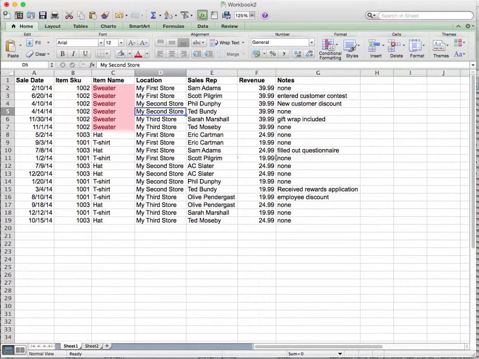So next time I'm going to show you some more things about how to look at your data in groups and maybe get rid of the things that you don't want to look at.